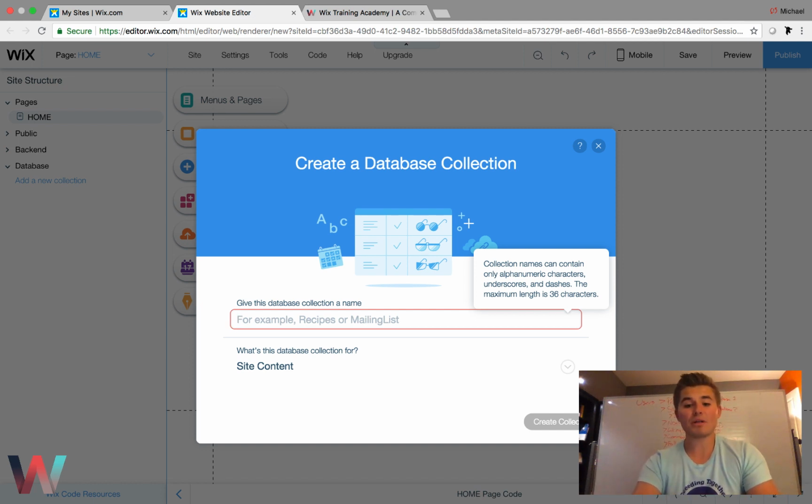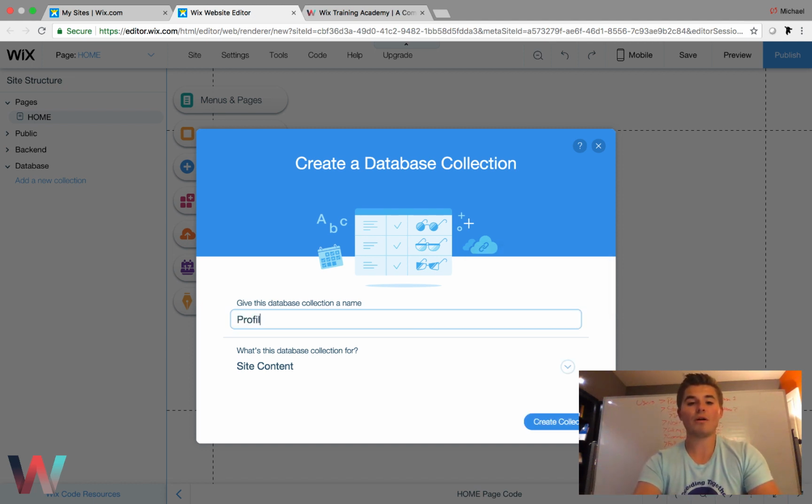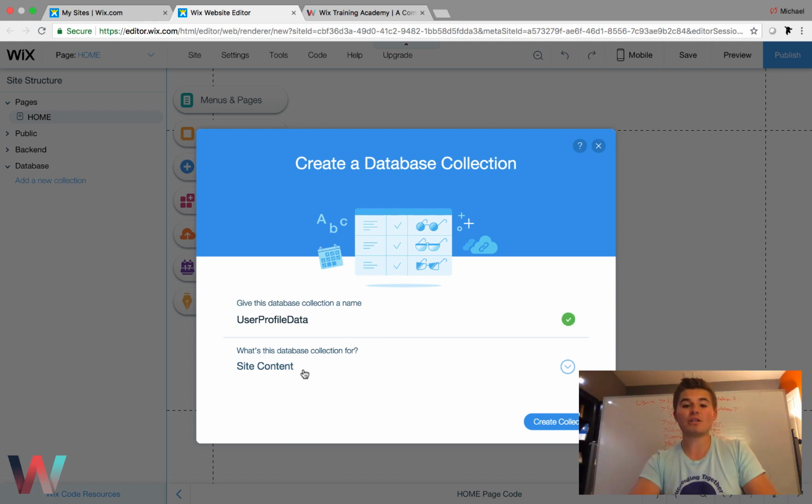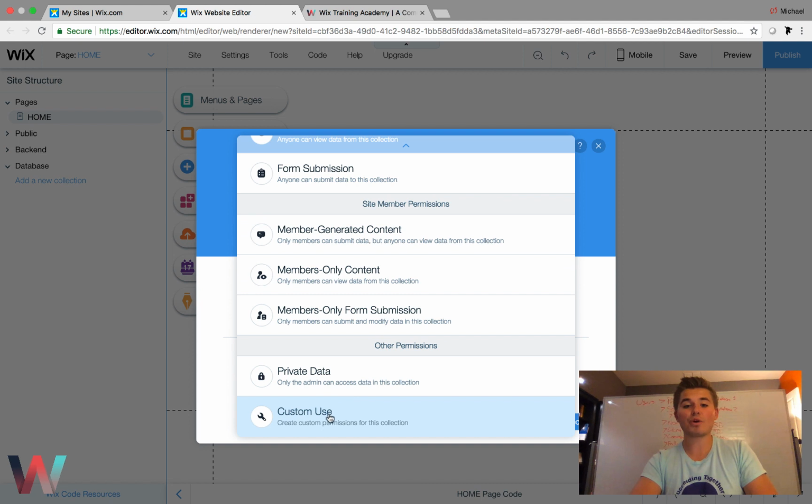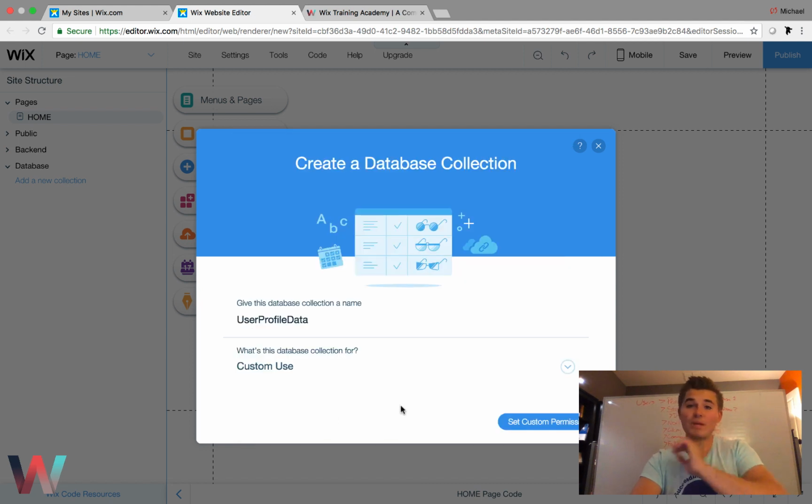So for these, I'm going to name it User Profile Data. User profile data. That is pretty self-explanatory. I know that it's the user's data and it's going to be for their profile. Keep it clean, keep it concise. What's this database collection for? I'm going to scroll down and we're going to use custom use. There's going to be pretty much all custom use databases in this whole series.